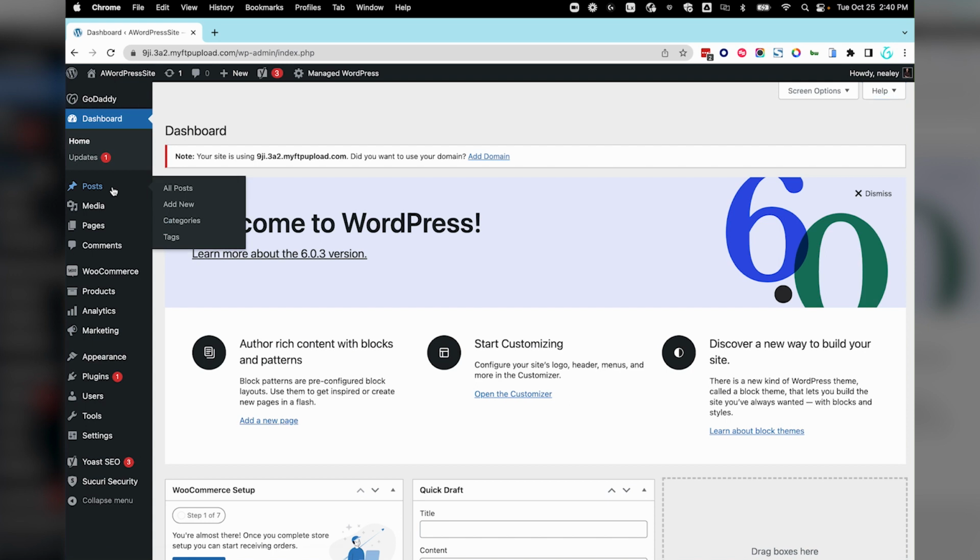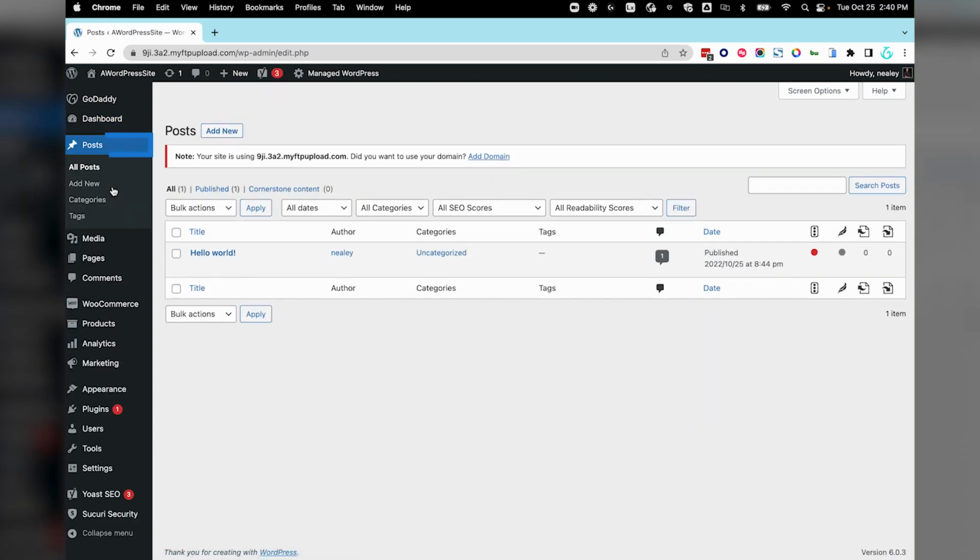The next section is Posts. This is where you can create, manage, and remove posts that display on your blog.